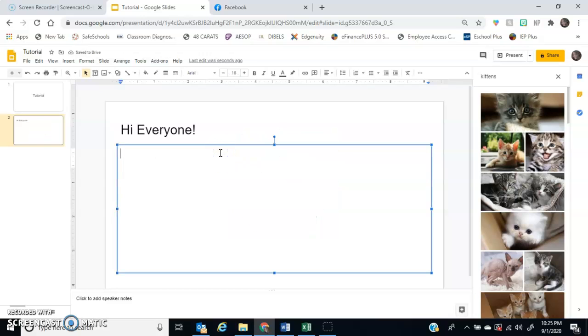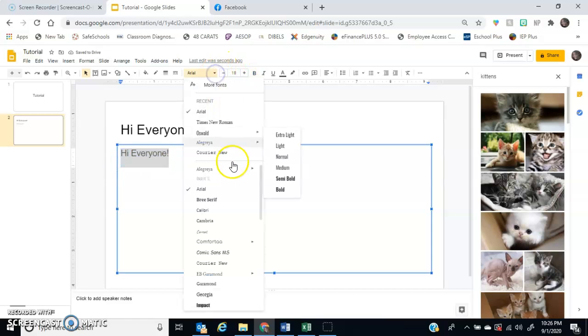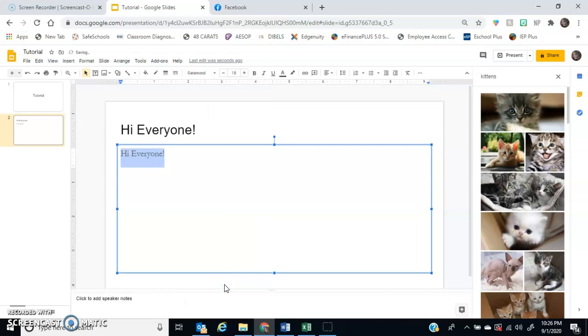The next thing we have to talk about is typing. So if I type my "Hi everyone" down here, there's a couple things I can do. If I click where it says Arial, I can change it to any of the other ones that are on here. I particularly am fond of the one called Garamond, so I'll click that right here. If I wanted to make it bigger, I would click the plus sign and it would get slightly bigger, or if I wanted it smaller, I can click the minus sign.